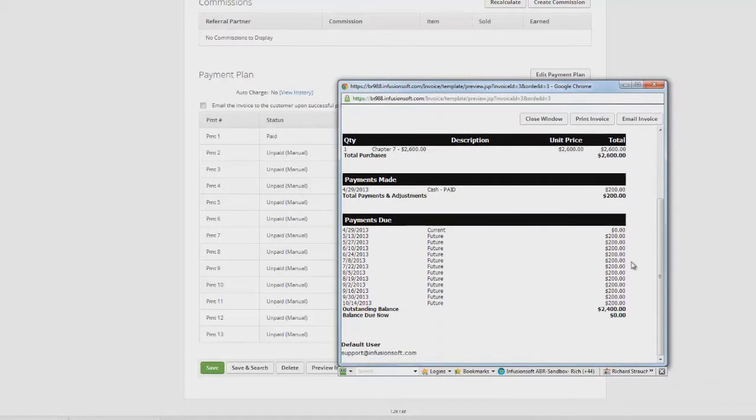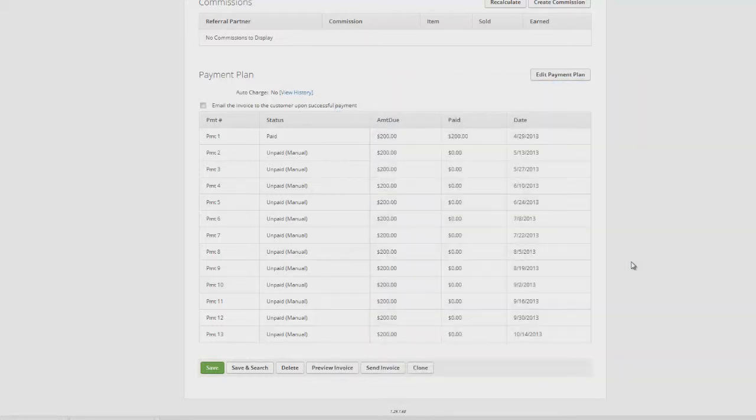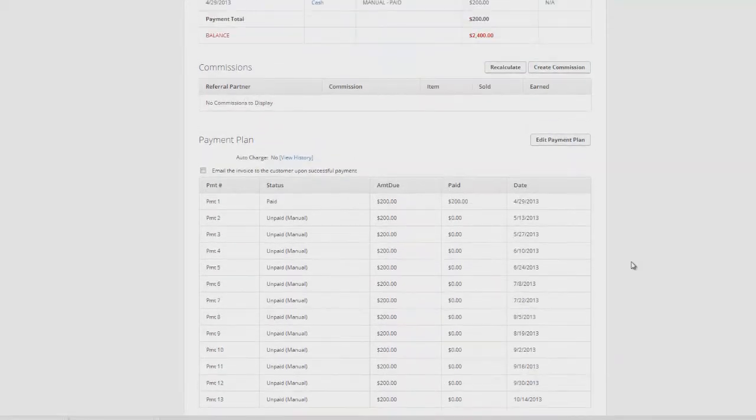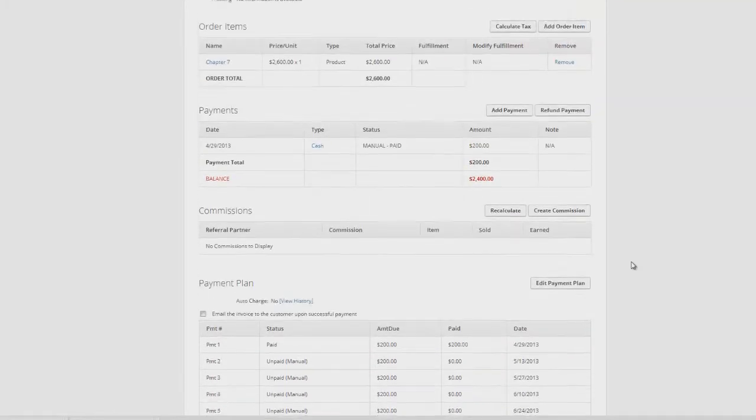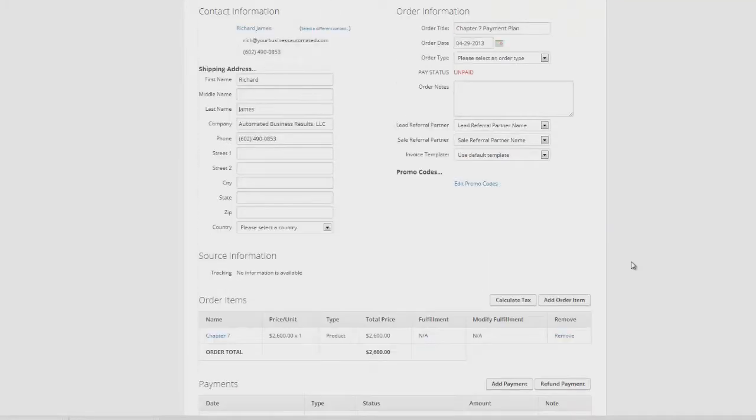You can send the invoice by using the email invoice field. You can have the invoice emailed every time it goes out. These are all customizable. But here's the reason why this is important.